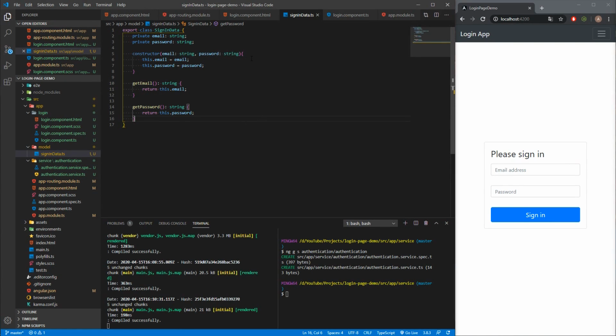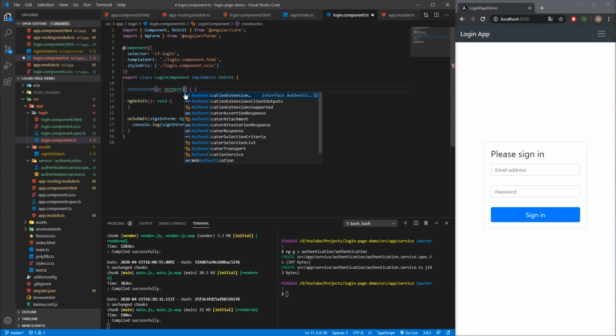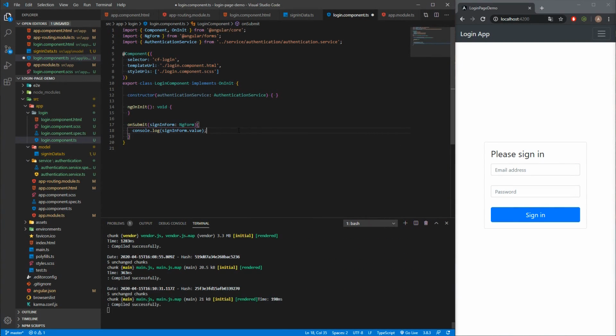We can save it and go back to our login component.ts. First of all, we want to inject our authentication service in the constructor, so do it like this. We can move to the onSubmit method, and over here, first of all, we want to create a new variable which will be the type of const.